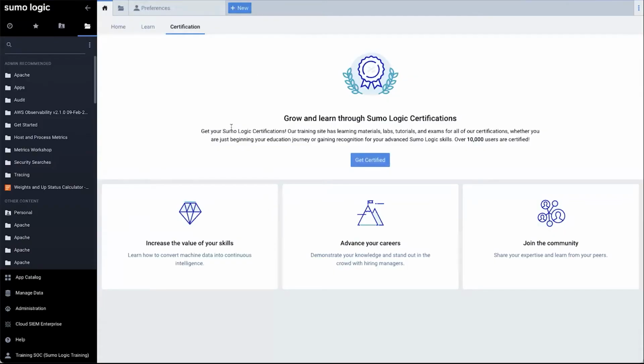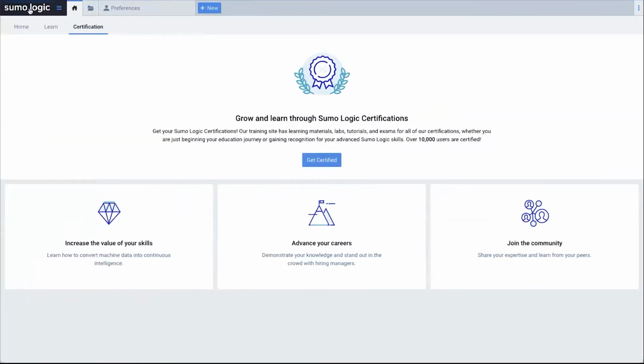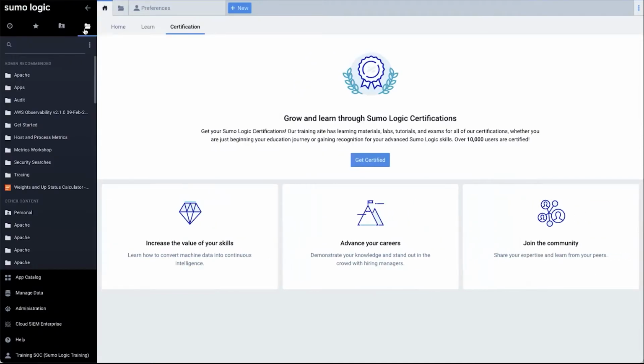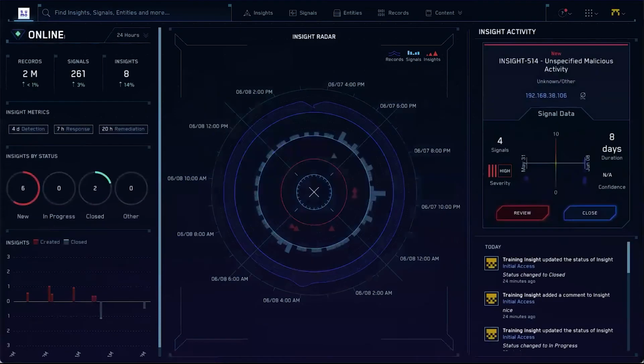Once you're logged into Sumo Logic, if you go down here into the left black bar, and if this black bar has disappeared for you, you can just click this Sumo Logic up here and it'll reappear. You go down to this left black bar, it says Cloud SIEM Enterprise at the bottom left. Click that and you will get a new tab window.